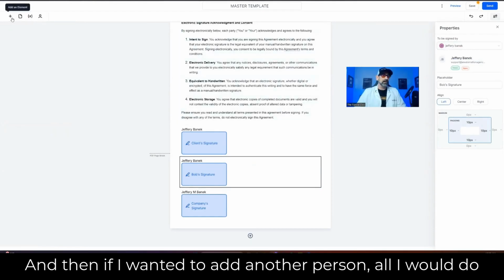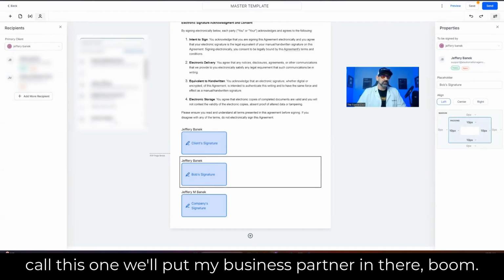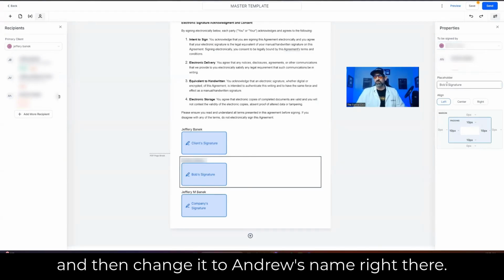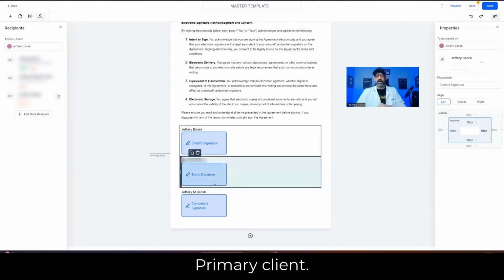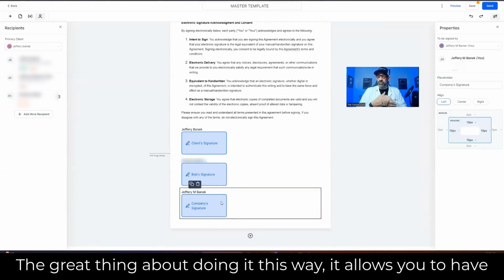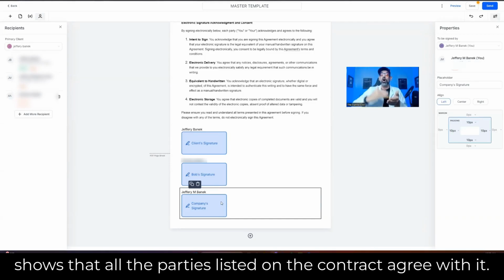And then if I wanted to add another person, all I would do is come in here and add more recipients, and we'll just call this one, we'll put my business partner in there, boom. And then I would just change this to Andrew's name right there. So now you see I've got the primary client, the secondary client, and the company signature there. The great thing about doing it this way is it gives you a level of legitimacy that's going to stand up in court, and it shows that all the parties listed on the contract agree with it.